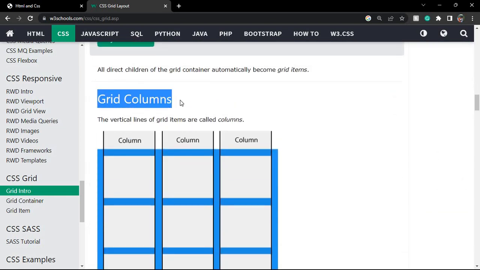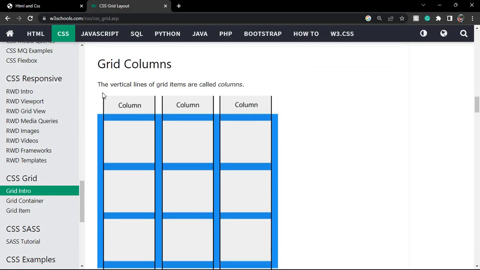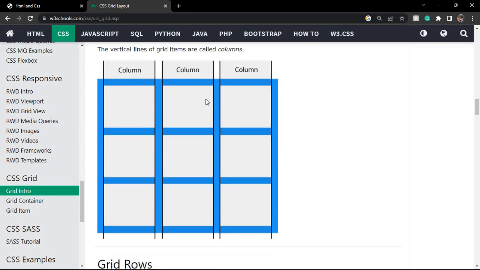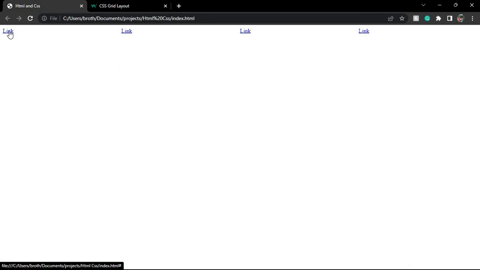These are grid columns. The vertical lines of grid items are called columns. And here you can see a visual representation of what columns look like. These would be the columns. So one column goes down, another column. And the thing is, with these columns, we're only using 1 for each. So we don't even have to stack columns on here because there's only 4 elements.